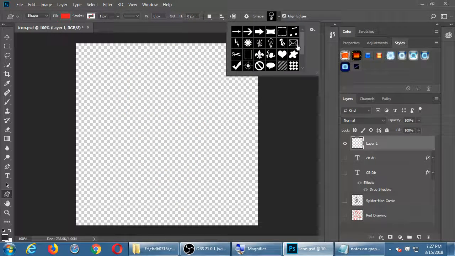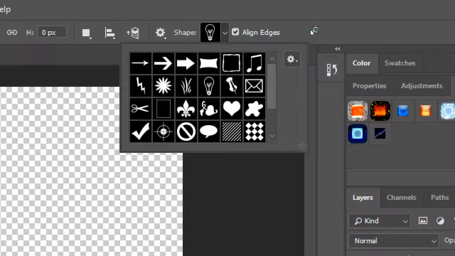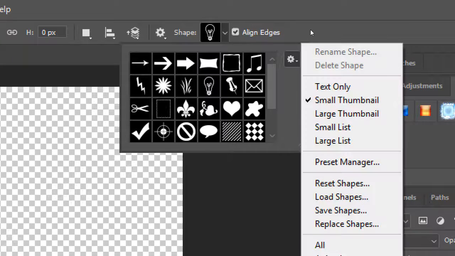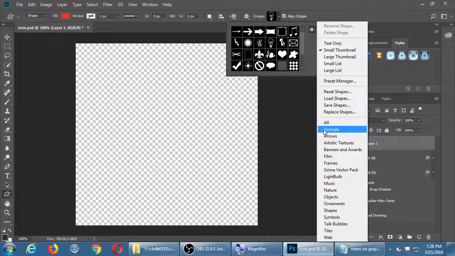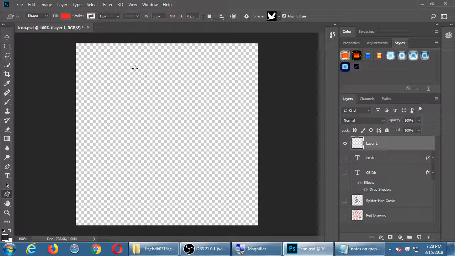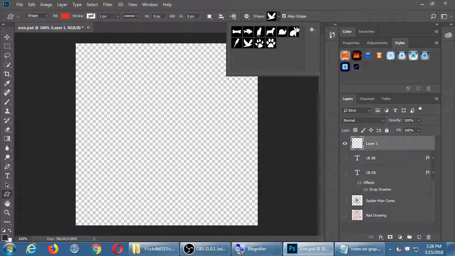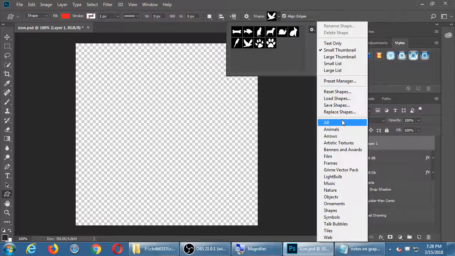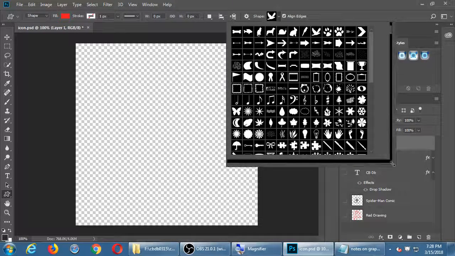So there's some built-in shapes here. There's even more built-in shapes when you click on this little gear. And you can say, show me animal shapes, film shapes, music shapes. If I select animals and click OK, I get a few animal shapes. So maybe one of these shapes, plus some text, plus an effect. And really the best thing to do here is just select all. Instead of trying to jump from one to the other at a time, just go to all, and then all like 200 shapes or whatever it is will all show up at once. And you can pull this panel out by the corner and see more.